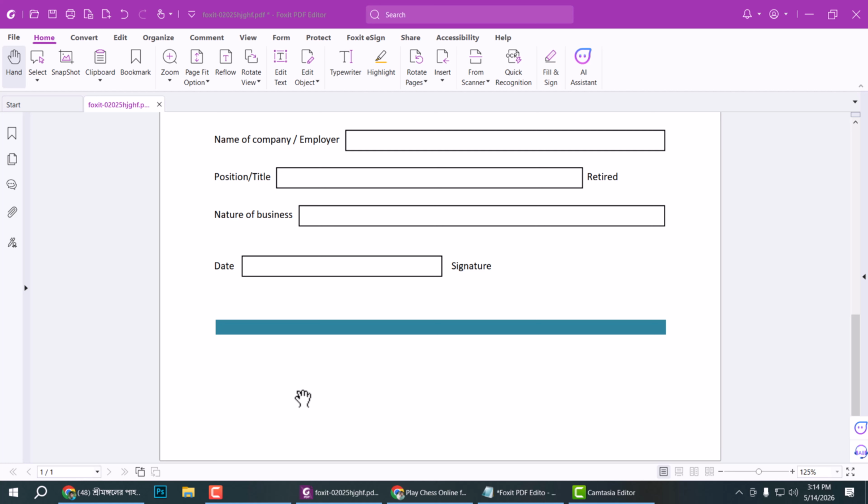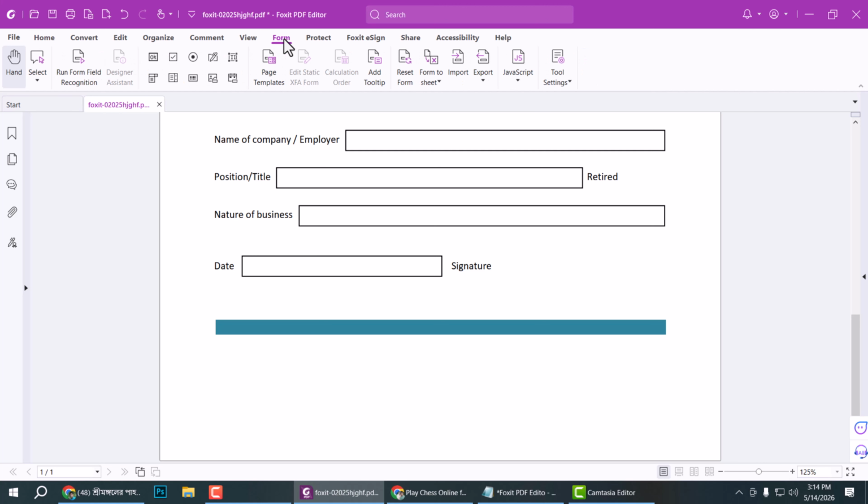Hello everyone, today I'll show you how to create a blank digital signature box on your fillable PDF form using Foxit PDF Editor. This is my fillable PDF form.